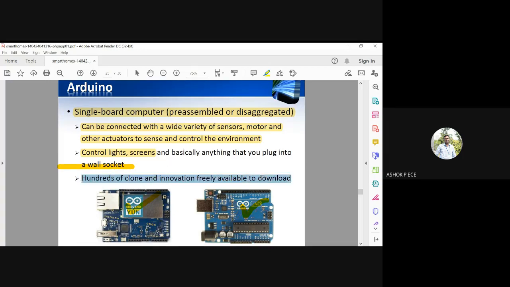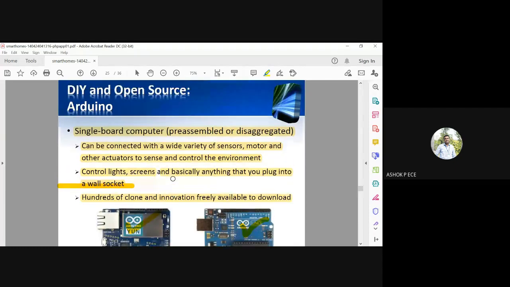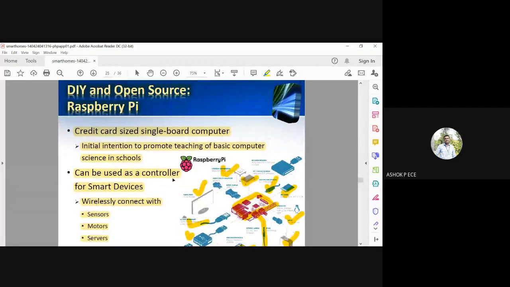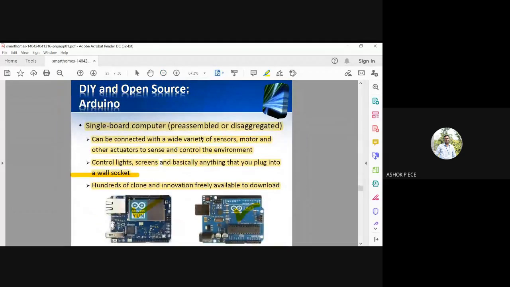Hundreds of clones and innovations are freely available to download. So there are many softwares available to program this Arduino so that you can customize it for even more that can be done. And we have seen in do it yourself and open source controllers, three controllers popularly used. What we have seen is the first one is Raspberry Pi, second one is Wonderbird, third one is Arduino.